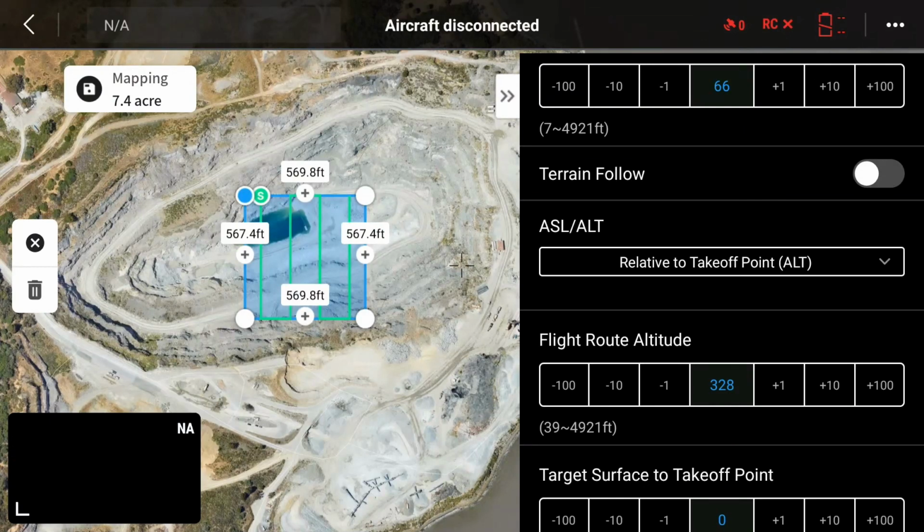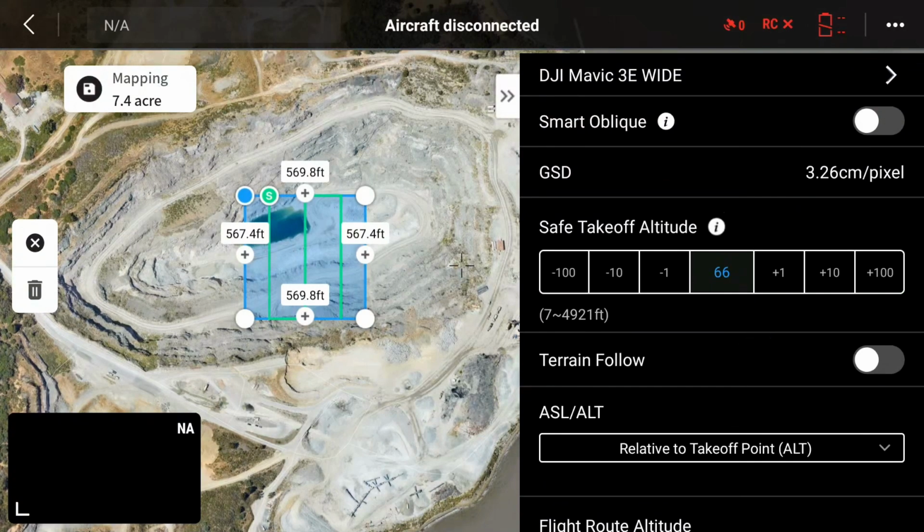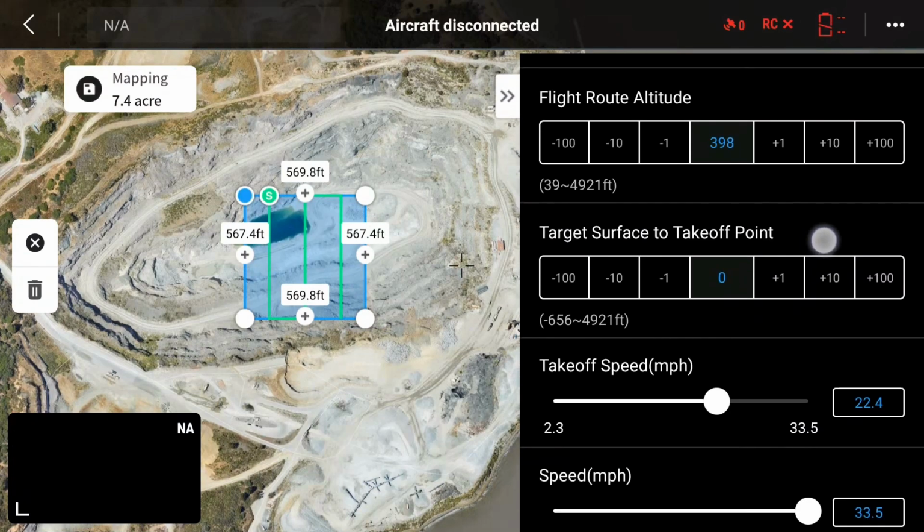In this case, I'm going to theoretically bump this drone using the little +1, +10, +100. I'm going to jump this up to about 400 feet, close to it. There we go, 398 right there for flight altitude. And I'm going to notice that my ground sampling distance now is 3.26. Scrolling down, there's not too many other things that are important here.